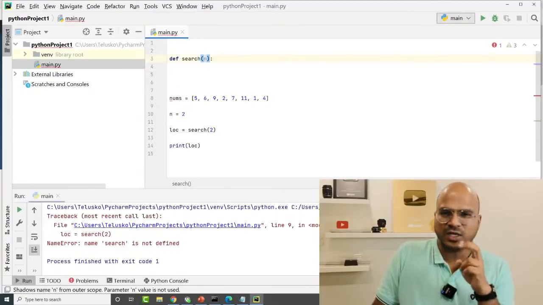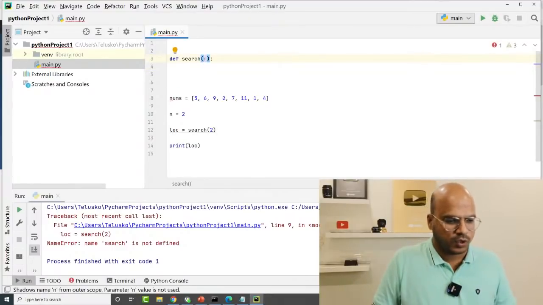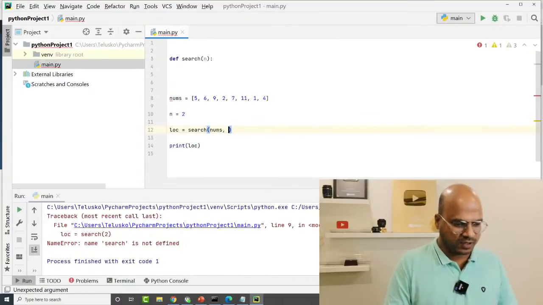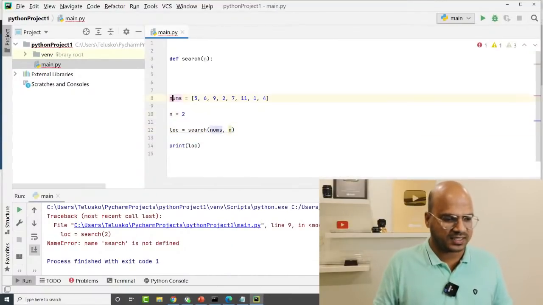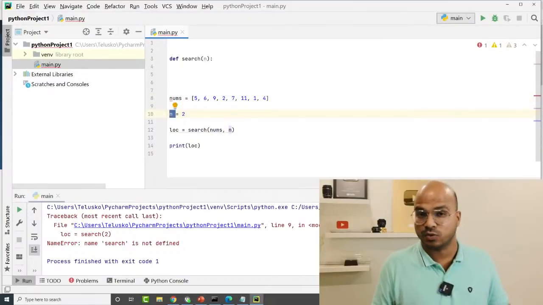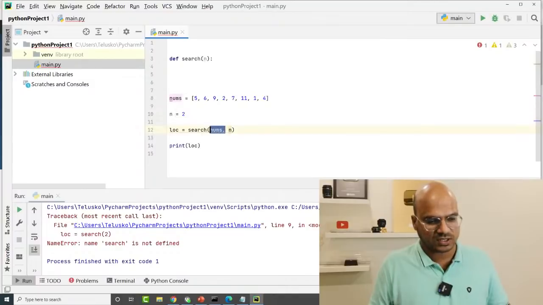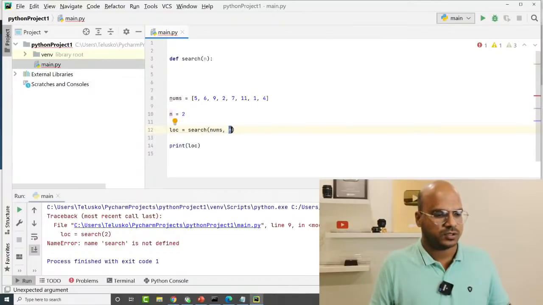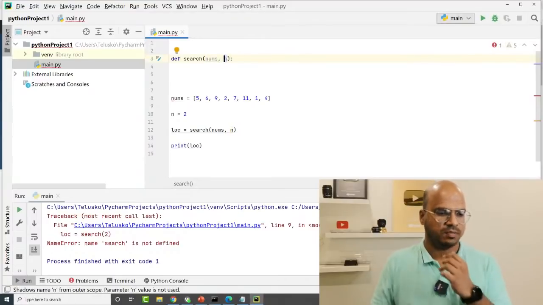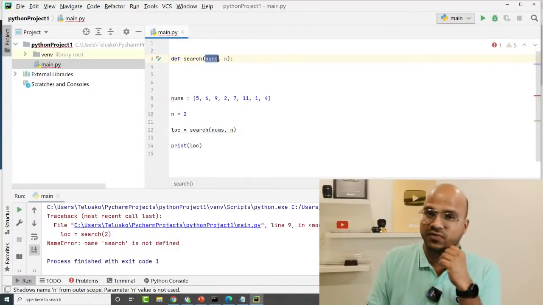So basically you have to pass two things here, not one. You have to pass the nums and you have to also pass the number. So I'm passing the list as well as the number which I want to search. From this list, search this number. So whatever you are sending, you have to receive here.